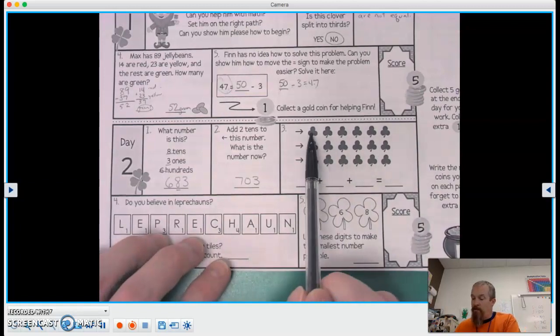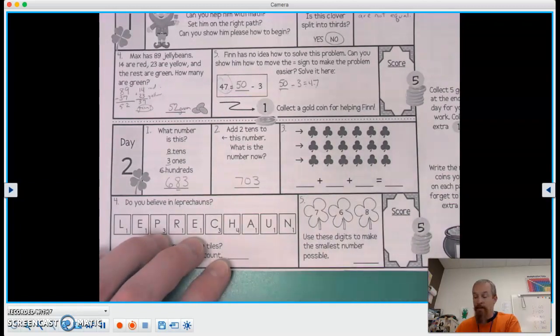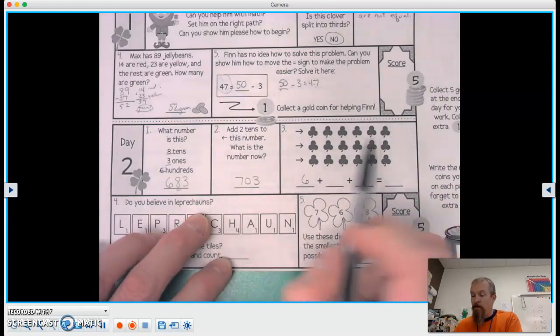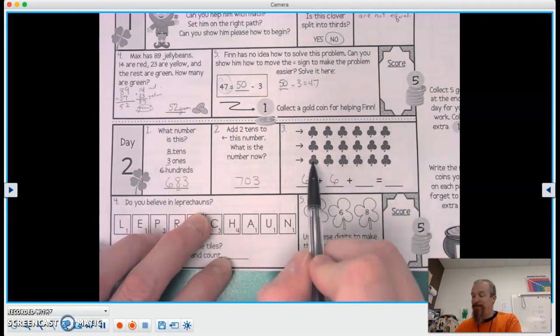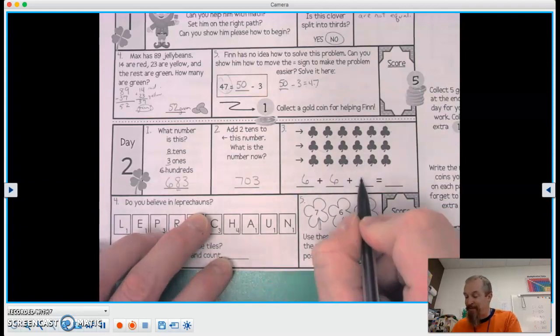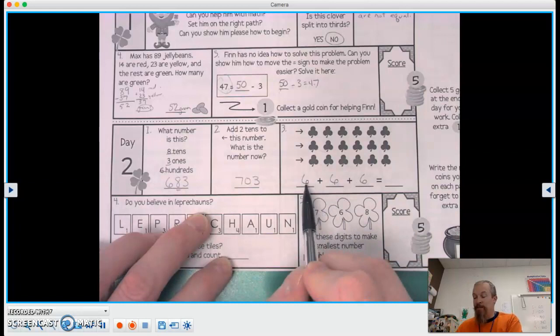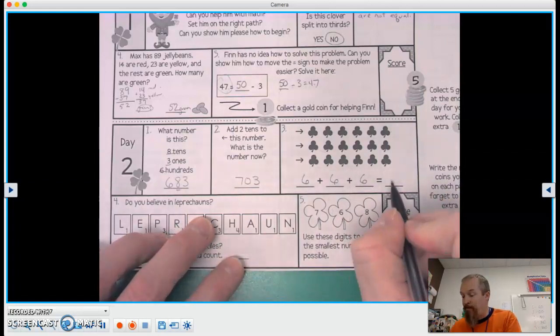All right, so it looks like there's 1, 2, 3, 4, 5, 6, plus 1, 2, 3, 4, 5, 6, plus 1, 2, 3, 4, 5, 6. We're just counting how many are in each row. So 6 plus 6 plus 6 is 18.